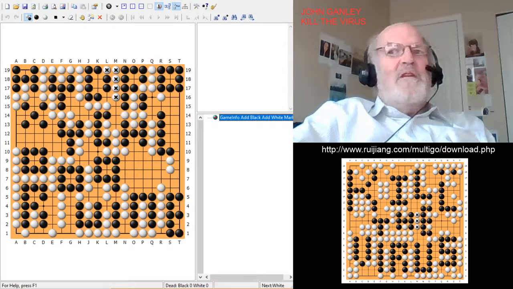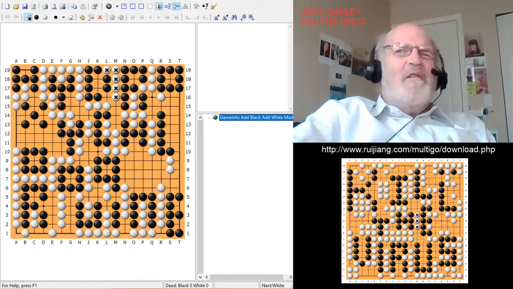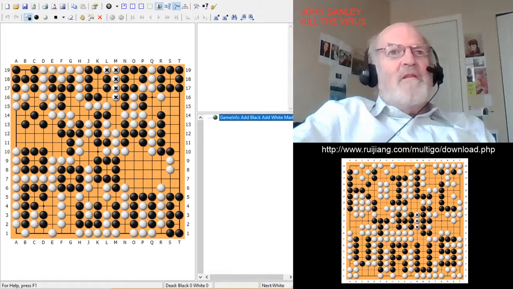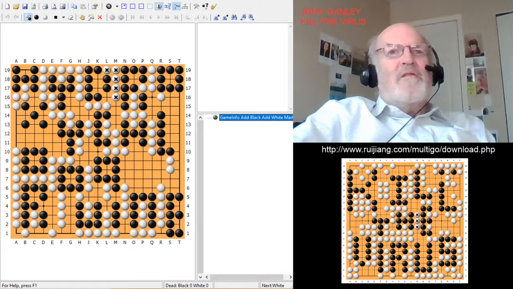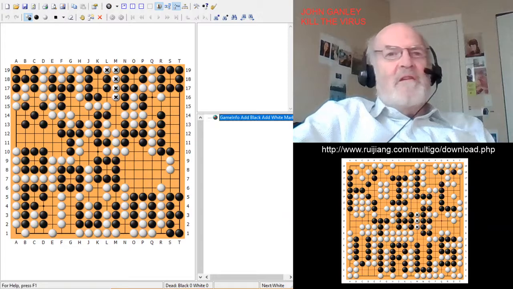As you can see, the virus has invaded this solution at L19, M19, M18, M17, and M16. So when you select this puzzle, you'll be able to try and solve it. And the solution is also given, but you shouldn't go to the solution unless you get really stuck, and we'll talk some more about that soon.